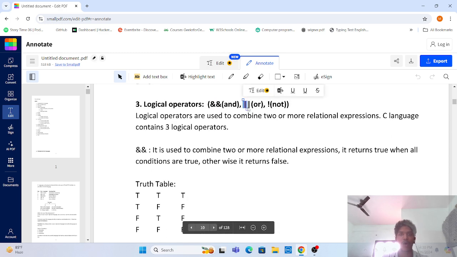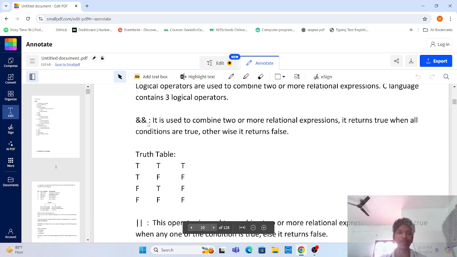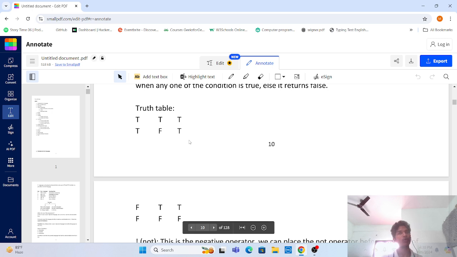This one is the OR operator. This operator is used to combine two or more relational expressions. It returns true when any one of the conditions is true, else it returns false. So this is a bit different from the one we have discussed. It is different from the AND operator. AND says if both the values are true, it is true. With OR, if at least one is true, it is true.